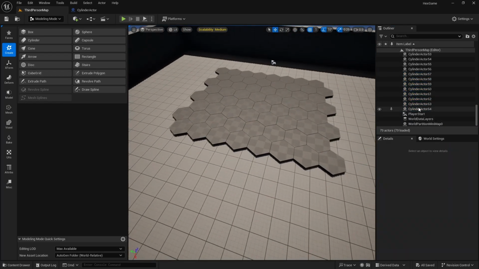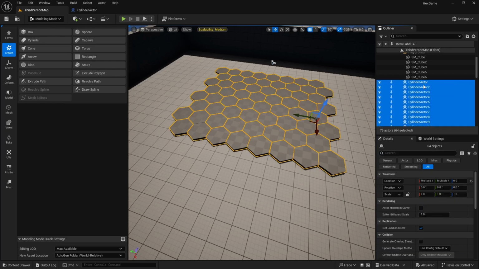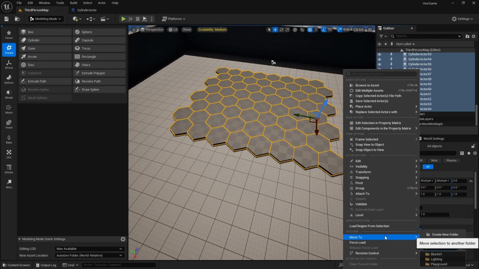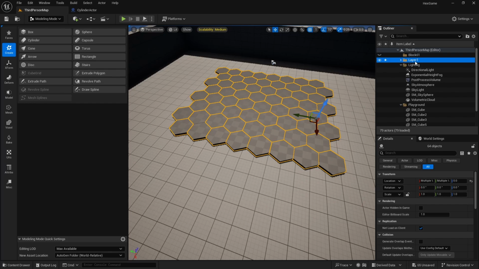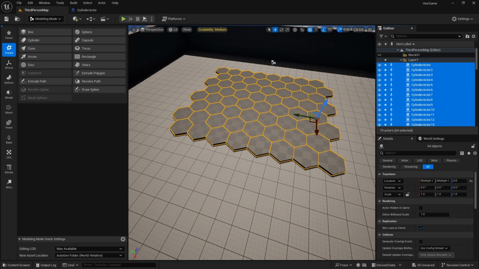Select all of the actors in the outliner and move them to a new folder for organization. This isn't necessary, but it's good practice. Now that everything is in a folder, I can go ahead and right click to select all of the actors in the folder and then just copy paste to make a new layer.